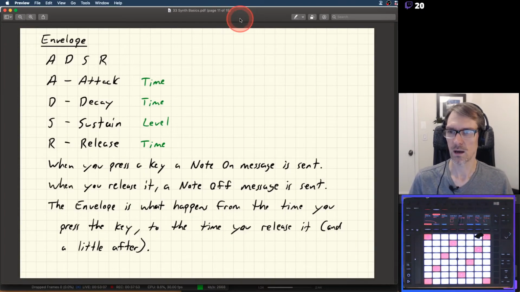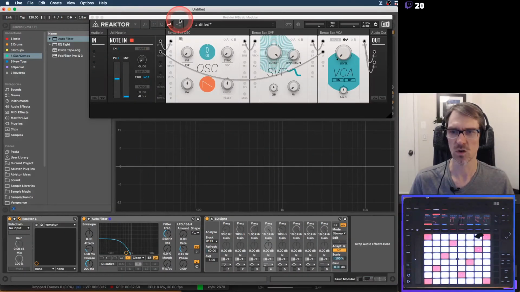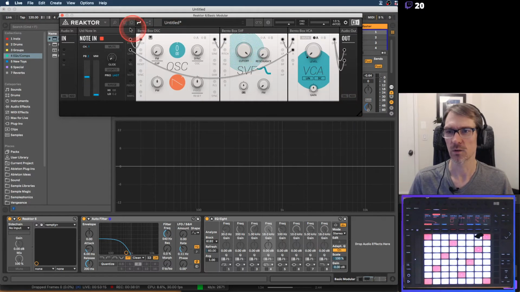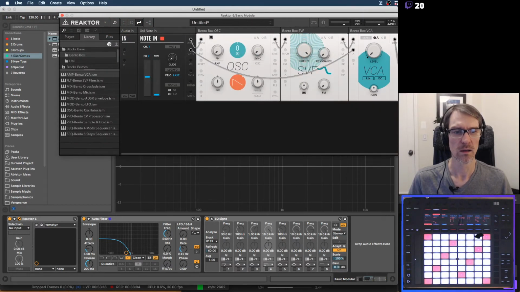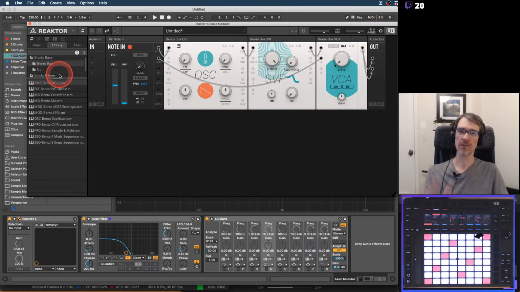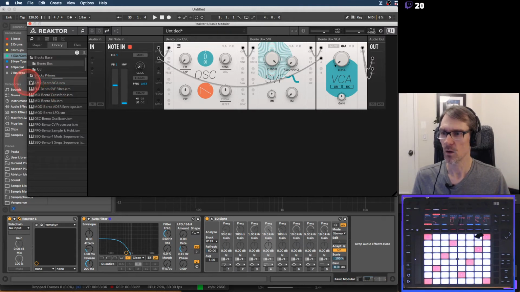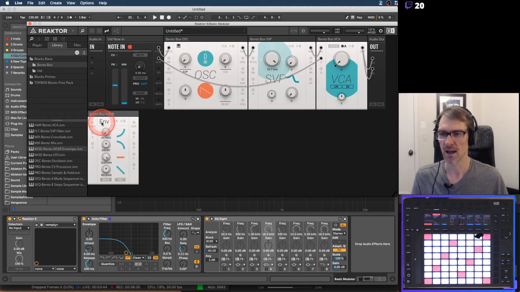So let's start with our envelope, and what I'm going to do is add these in to this section here. First of all, I'm going to open up my browser here in Reactor and adjust this window so we can see everything nicely. This is all stuff that you have with the Complete Start. If you downloaded Complete Start and installed Reactor, then you have these blocks base. And right in here we have our ADSR envelope. I'm going to grab this and drag it in, and there it goes.